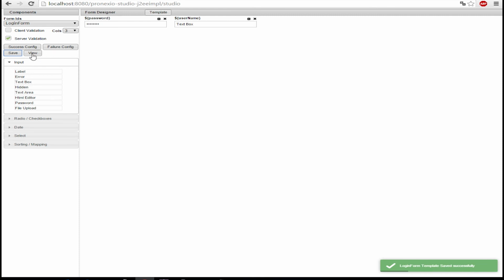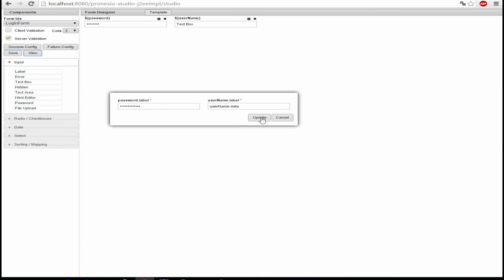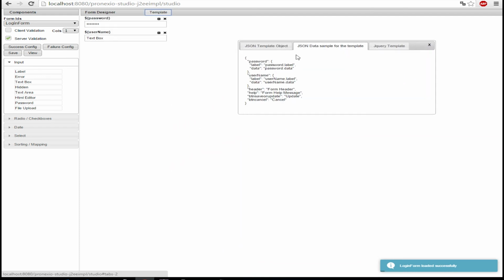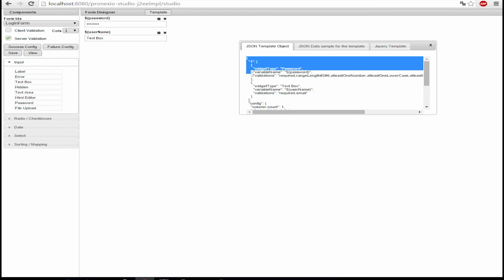Now I'm going to show you how to view it live from the studio. We can drag and drop a widget and place it in one column, or we can place it in the other column, and we can click on view. It will show you, and once it is saved, it's saved from the backend. You can refresh it and you will be able to see it.